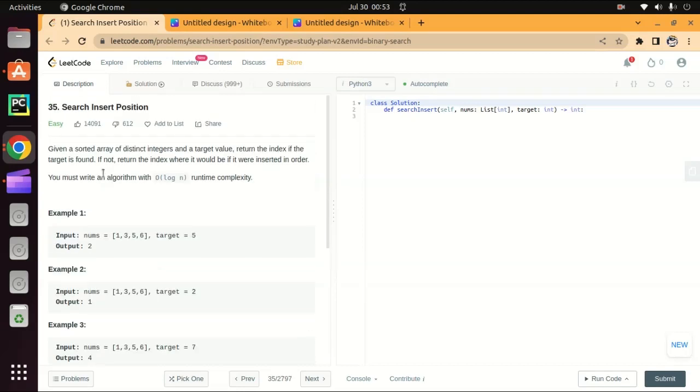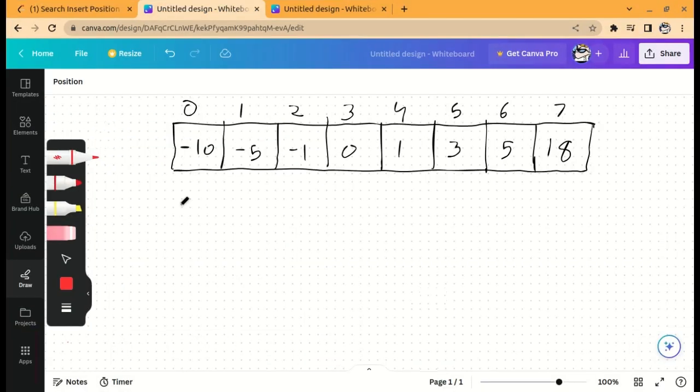Let's look at an example for more understanding. Suppose this is our nums array that has been provided to us, and the target that we are looking to find is 2. We have to do either of two things: check if the target is present in nums or not, and if it is not present, find the index at which the target should be inserted so that the nums array is still sorted. Let's see how we can do it.